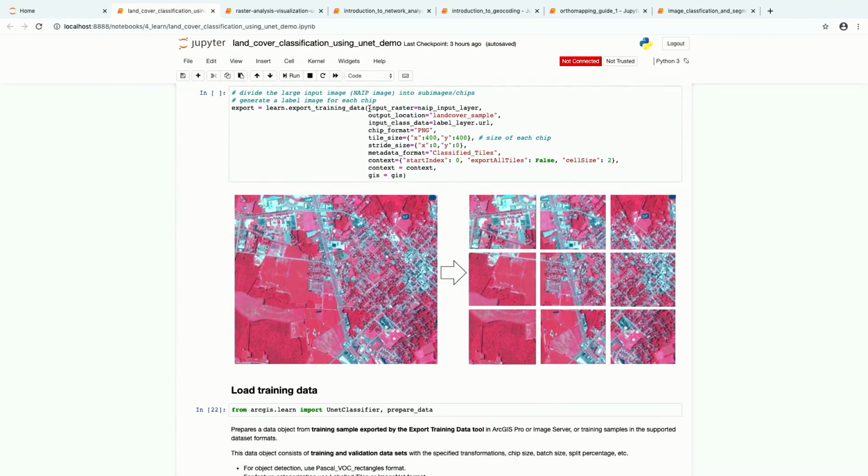Looking at the input parameters, we can see it requires you to input the raster image, which we already have, and then the input class data, which are the manual labels we created, and then the output location for where to put the exported samples. And the rest are just optional parameters like the format, the tile size, the stride size, etc.